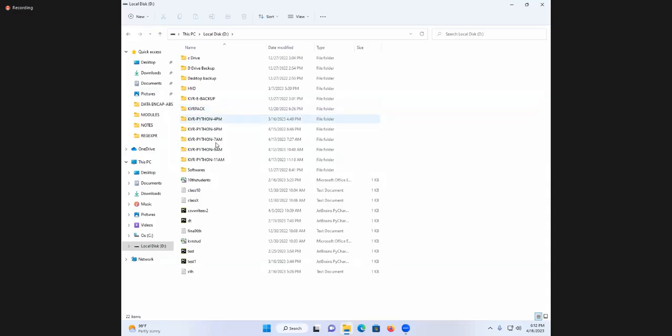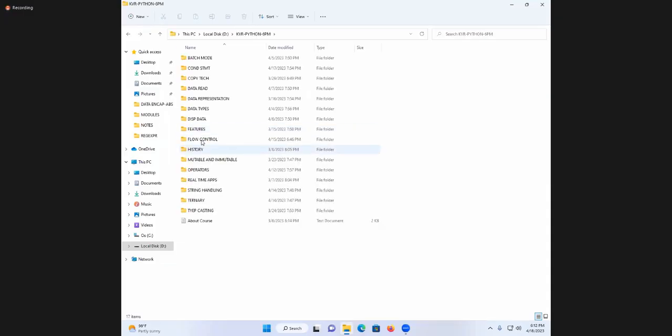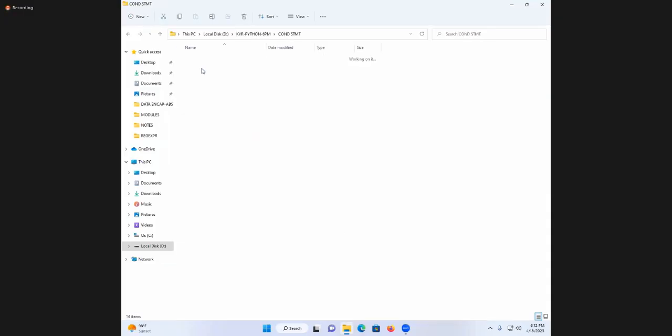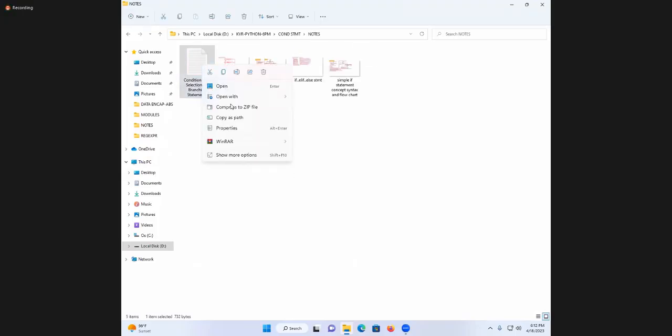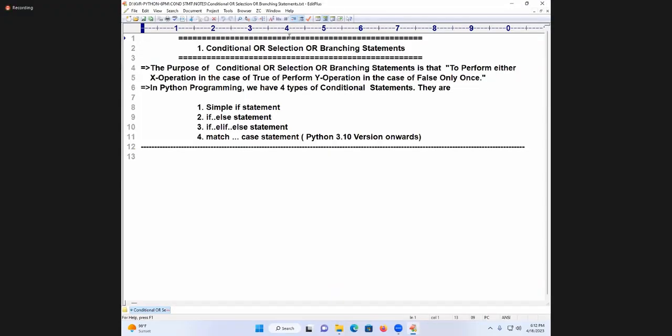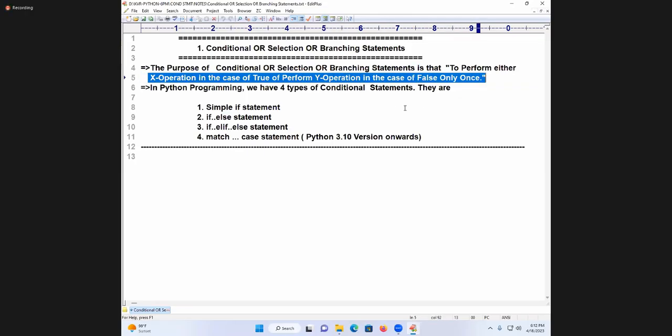Now we'll start with another most important topic. We'll enter into match case. Another important topic, match case. Let's start with this. The purpose of conditional statements or branching statements is to perform either X operation in the case of true, or Y operation in the case of false, only once.